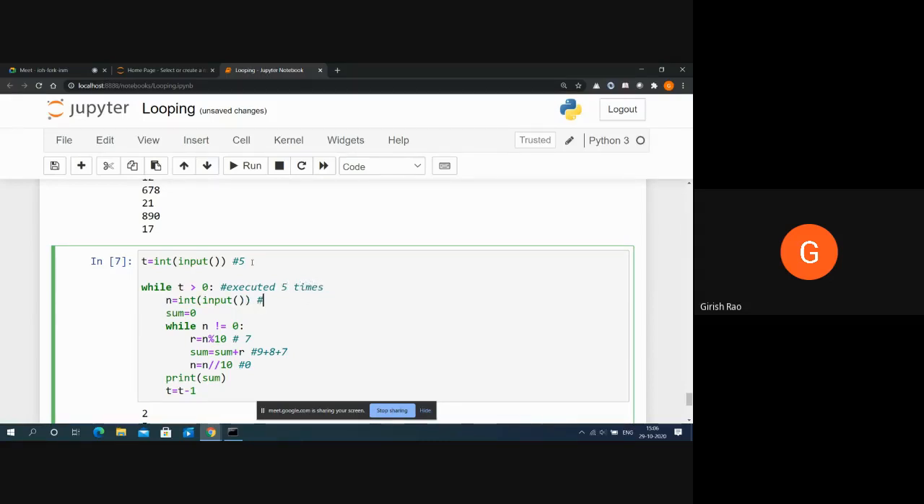Accept the first number. Assume that the number entered is 12. What is the sum? It is 0. Is 12 not equal to 0? Yes. Find the remainder. What is the remainder? It's 2. What is the sum? 0 plus 2 is 2. When you divide the number by 10, what do we get? We get 1. So no. Let me put a hash, otherwise it will give me an error.